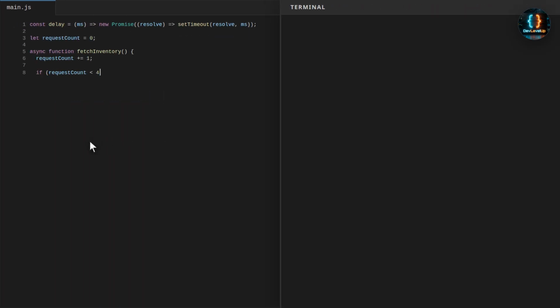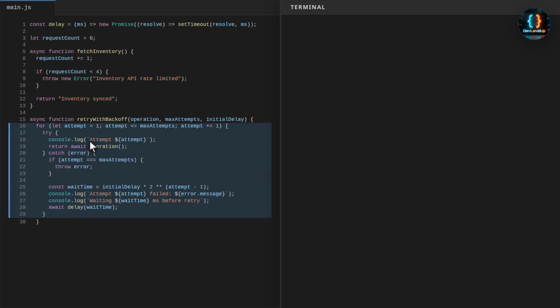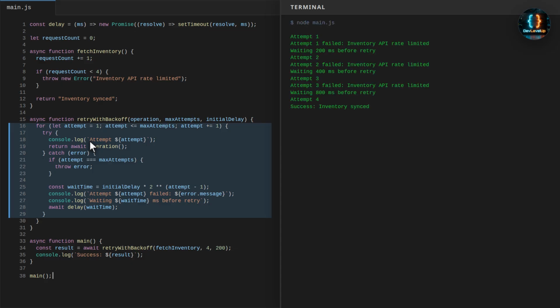Retries are useful, but retrying too aggressively can overload a service that is already failing. Let's call a rate-limited inventory API and double the wait time after each failed attempt. Now we run the script and check the growing delays in the terminal.